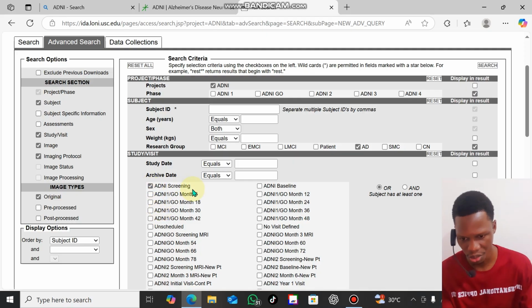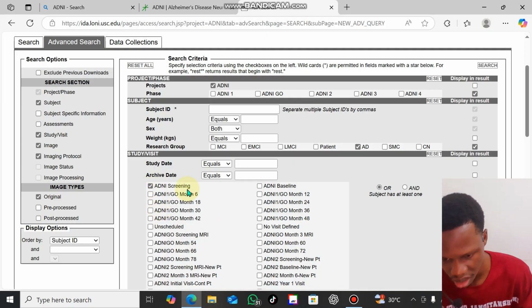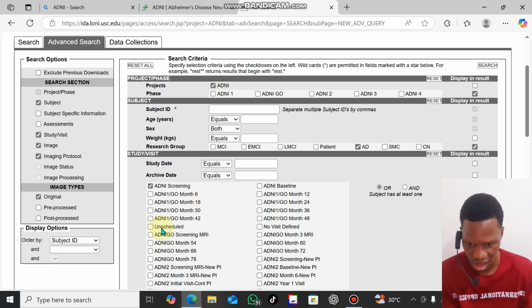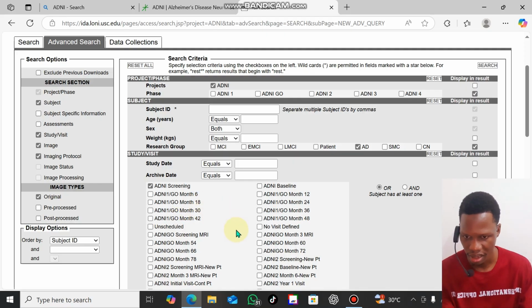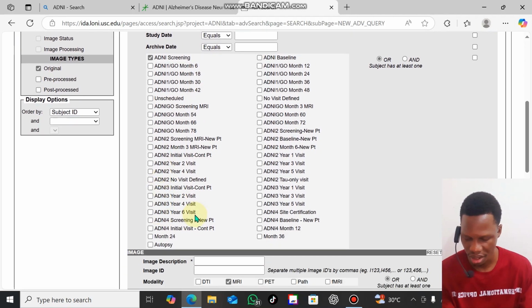So ADNI screen basically is what I need: the individuals that are screened as having Alzheimer's disease. You can also select for the 6 months or 18 months or whatever. If you want, you can also leave it blank like this, so as to include all the necessary options in your area.